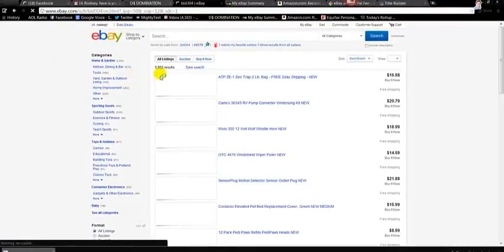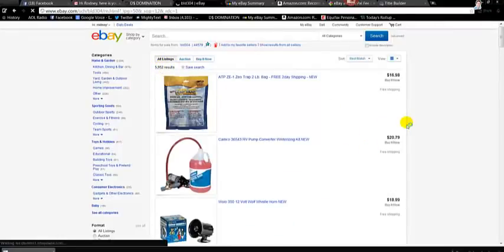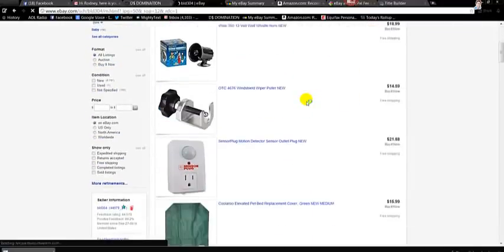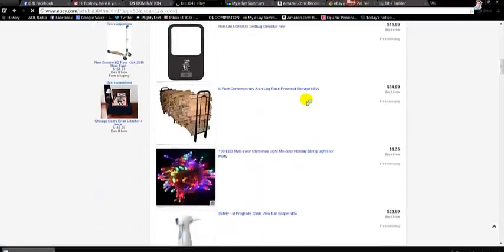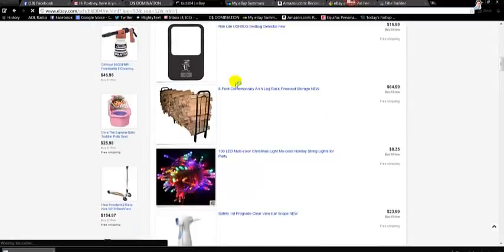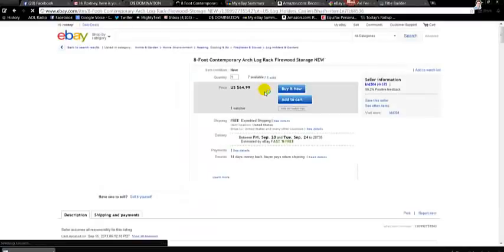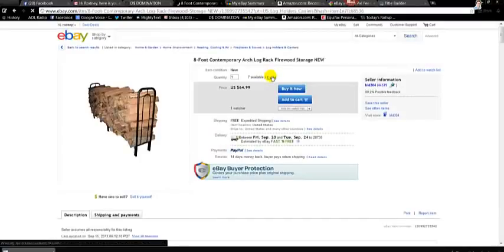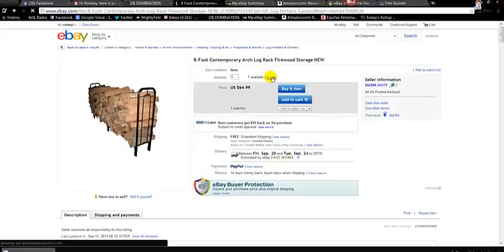So this guy has 5,952 items up, and this is how I figure out what's hot and what's not. All I do is browse through his items, like right now. This is a good one, I think: this 8-foot contemporary arch log rack firewood storage thing. I'll click on that, and what I'm looking for is how many he has sold. Okay, now he sold one. So anytime I see something has been sold at least once, I'm going to try to sell it. If it has 0 there, he hasn't sold anything, then I don't try to sell it.